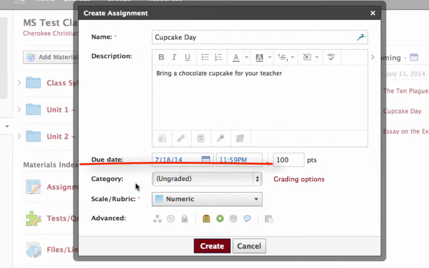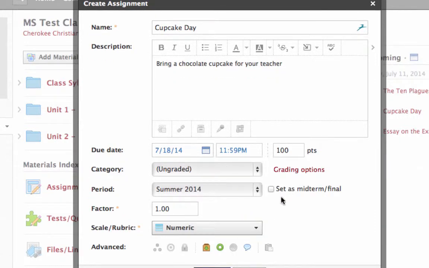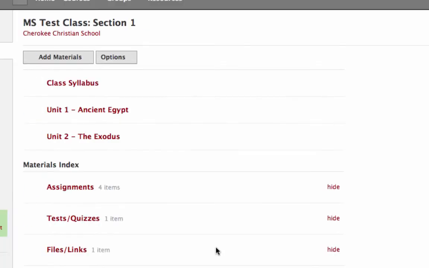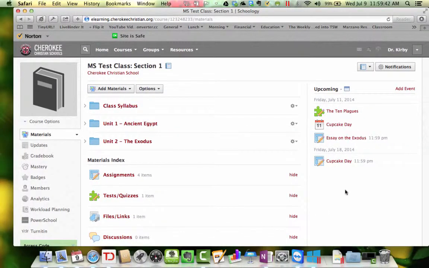Now leave this category as ungraded. If you leave it as ungraded, it won't show up in the grade book. There won't be anything for that. You can go here to grading options if you want, but that's really going to be irrelevant. The grading scale doesn't matter since it's ungraded. Down here, you're probably going to want to uncheck submissions because this isn't something that they submit, and students may get confused if they see, well, what am I supposed to submit here? So uncheck that. And then when you create it, it's going to show up on the calendar.